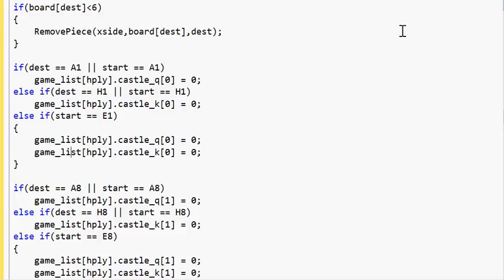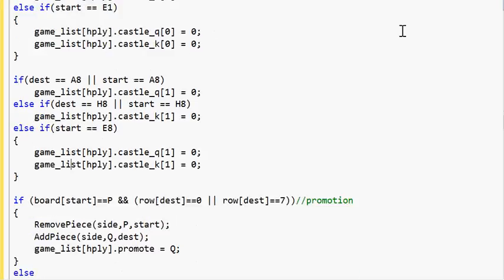and if it was something else on E1 moving, you know the king must have moved anyway. So that affects white's castling permission, so white loses all castling. And you do the same thing for black, which is basically this block from here to here.